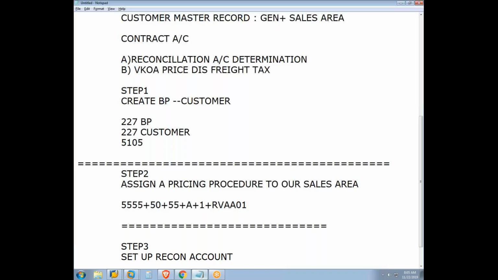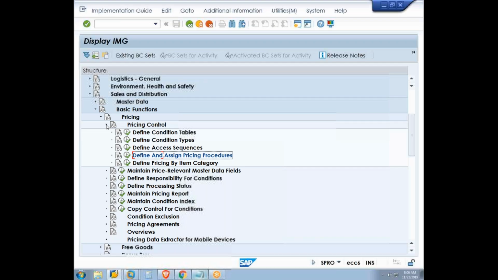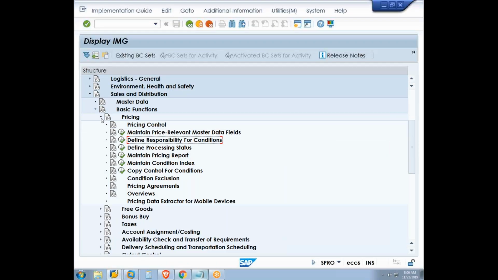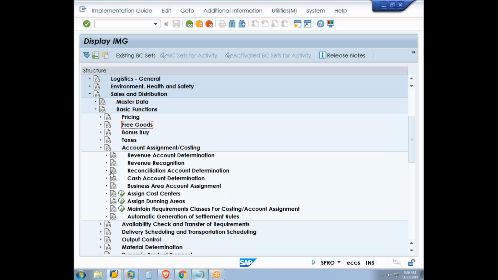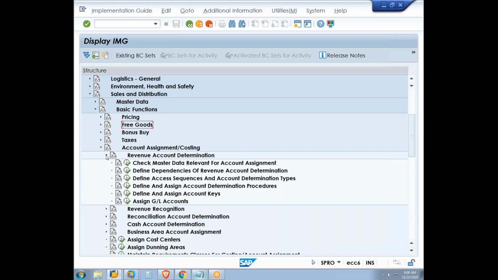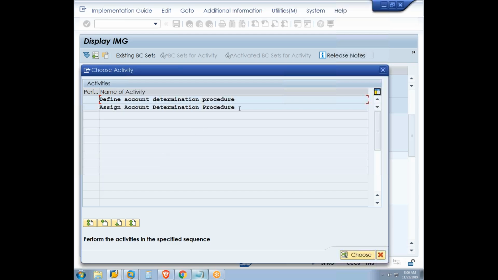But here we are using contract account. So we have to derive the account determination. Set up the reconciliation account determination in SD. So for that, we'll go to the next activity. It is also one of the basic functions, account assignment and costing. Revenue account determination, select the revenue account determination. Here we have to assign a procedure, which is called account determination procedure, to our business data. So assign the account determination procedure.